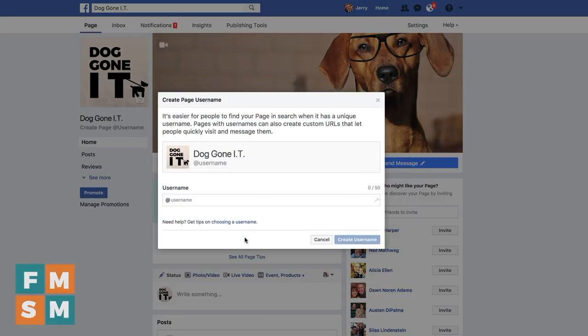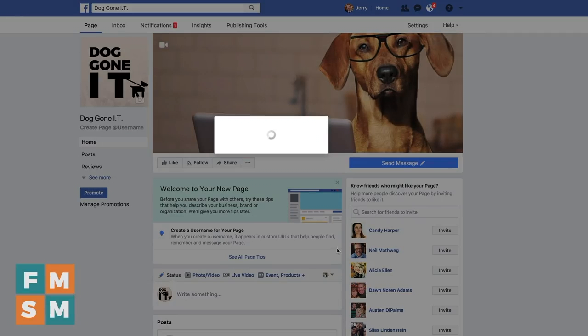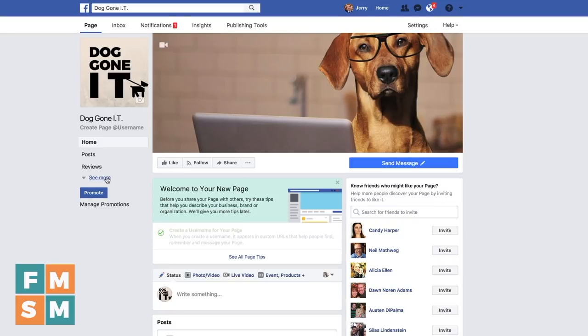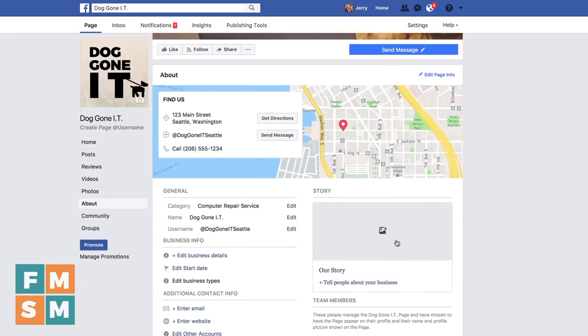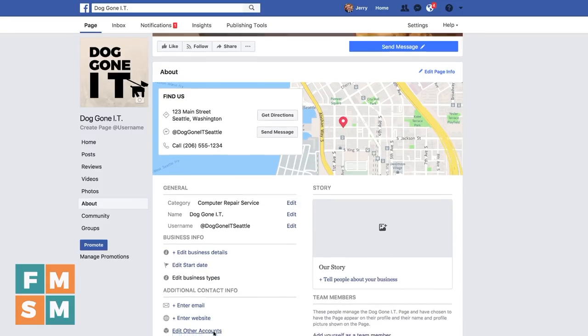For example, we want to create a username for our page. This is how someone will get to your page when they go to facebook.com/whatever your username is. I'm going to go ahead and just do the name of the company, Gone It Seattle. If it's not available, it'll tell you. If it is available, you hit Create Username. Next thing I would do before you invite anybody to like your page is come on over here to the menu on the left, click About. And here you want to go through all of your information and add anything else that is pertinent.